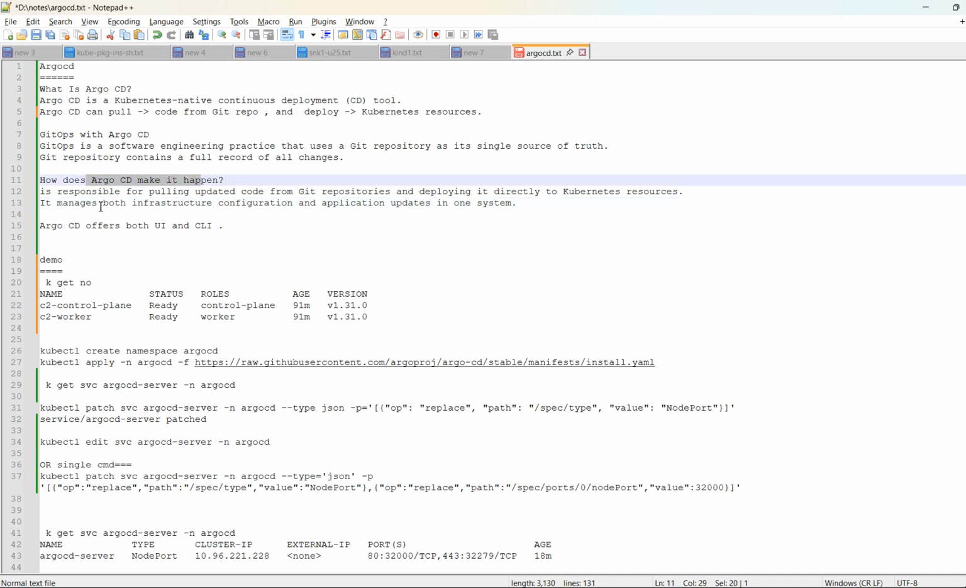Internally, one ArgoCD agent is running there, and it is responsible for pulling the updated code from Git and deploying it directly to Kubernetes as resources. Okay, so like namespace, deployment, service, anything you can deploy through this. Okay, so ArgoCD also manages your infrastructure, and also your application. Okay, this is the basics of ArgoCD.